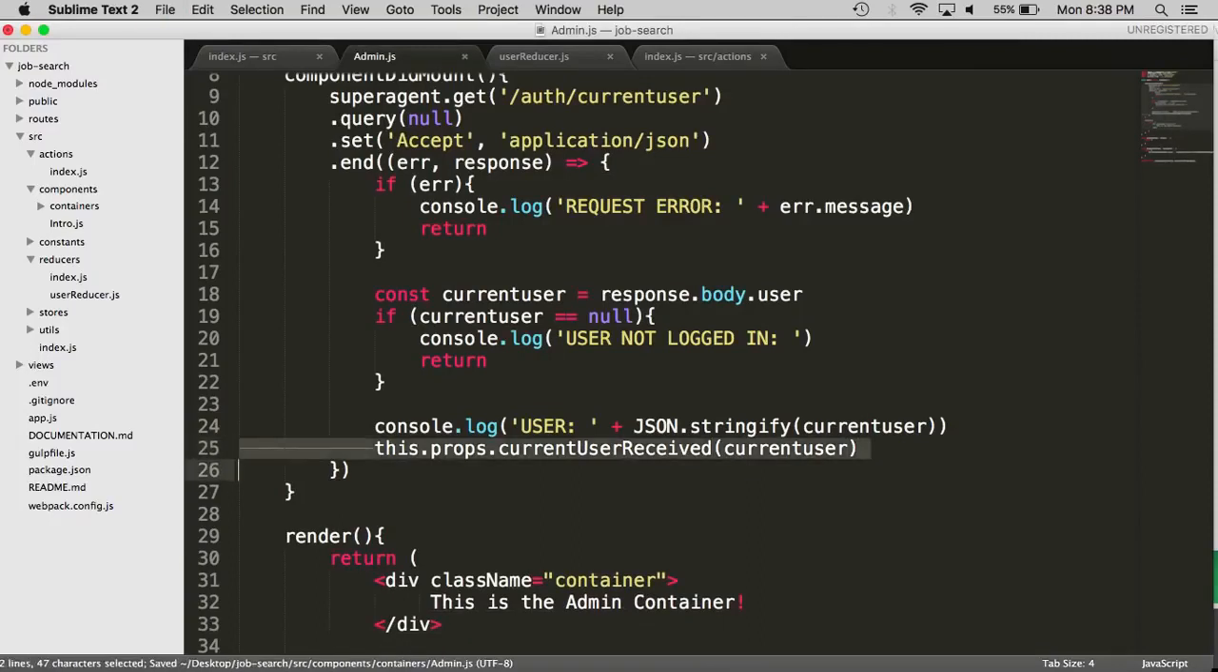So line 25, this.props.current user received. It's an attribute on the props because of the connect function. Connect is what does that for you. Okay, so it applies it as a property to the component.